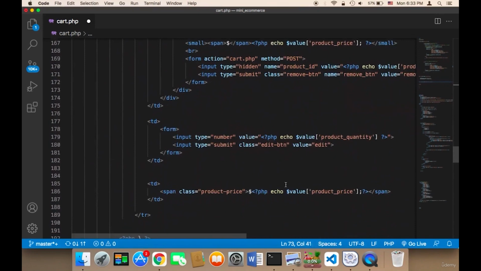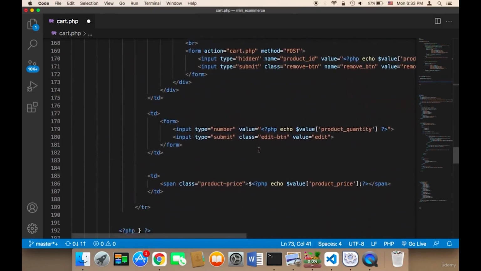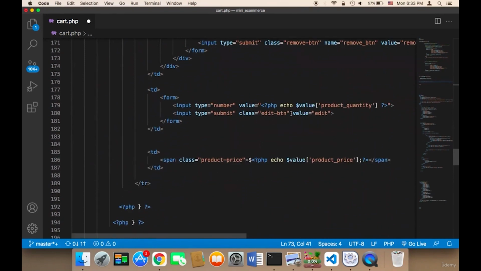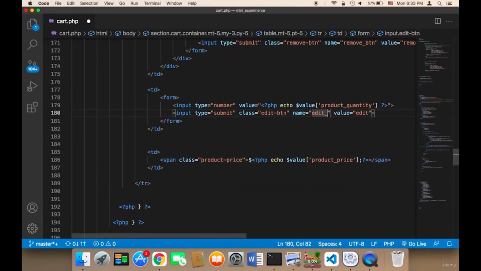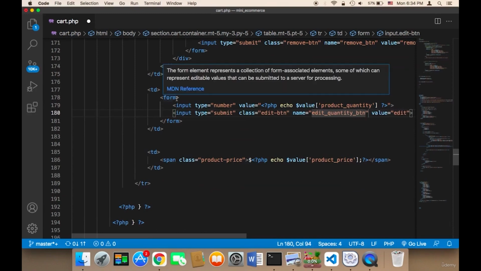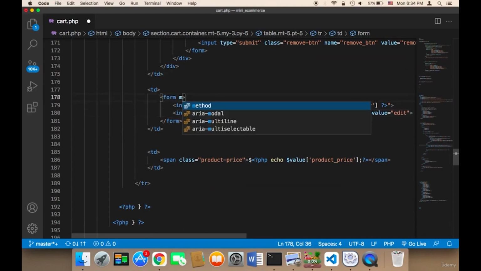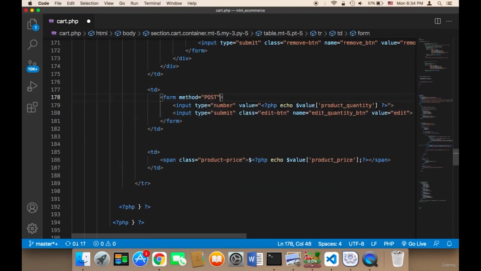Remember, here we have this edit button. For this edit button, first we need to give it a name. We need to say name, and the name is going to be edit underscore quantity underscore btn. And for this form, we need to give it two things. We need to give it method and action. The method is post. The action is the same page, which is cart.php. However, we need to pass with us again the product ID.